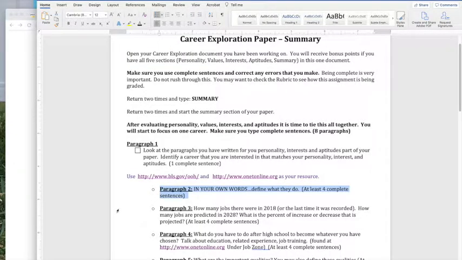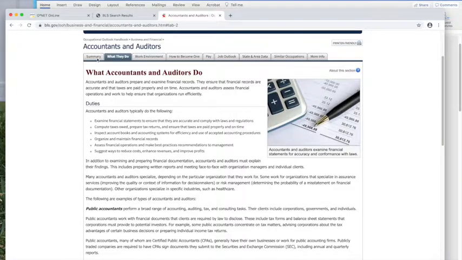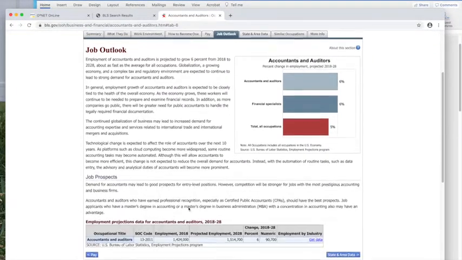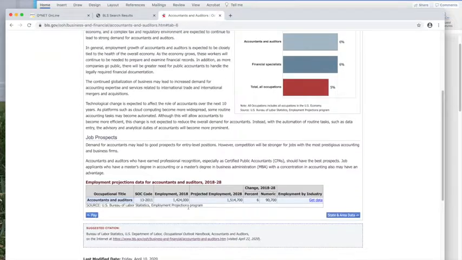Paragraph 3, how many jobs there were in 2018, or at least the last time it's recorded. Sometimes it comes up as 2016, sometimes 2018. You can kind of tell that. How many jobs are predicted in 2028? What's the percent of increase or decrease that's projected? So again, 4 complete sentences going into the job outlook. And it does tell you your prospects and so forth.